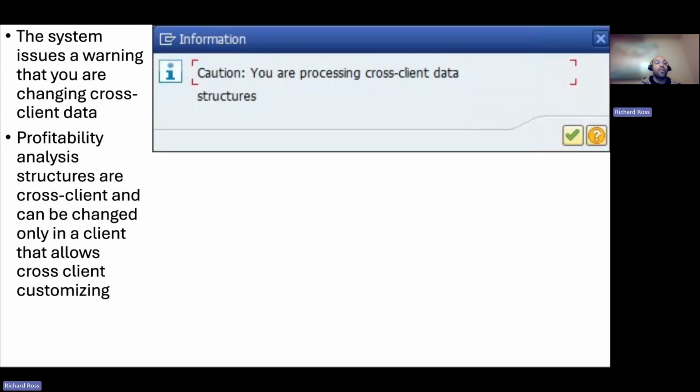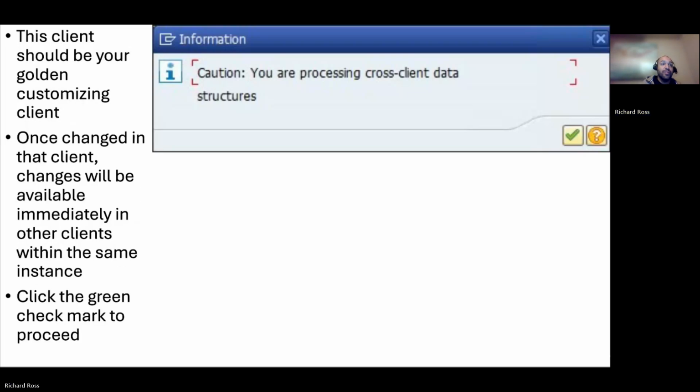The system issues a warning message that you are changing cross-client data. Profitability analysis structures are cross-client and can be changed only in a client that allows cross-client customizations. This client should be your golden customizing client. Once changed in that client, changes will be available immediately in other clients with the same instance. Click the green check mark to continue.